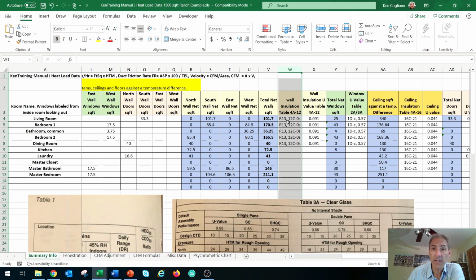Now, moving on with our Excel sheet here. This here, which is the wall insulation, you have to get that from Manual J. I have a Manual J, and that is where I went to table 4A-12 in an effort to look up the R13 insulation, and then there's specific codes that go with it. But it also gives you the U value. So I know that my U value is 0.091. I'm going to put that in.